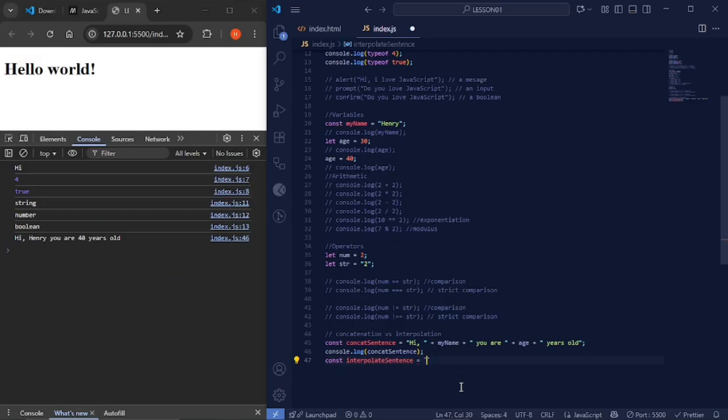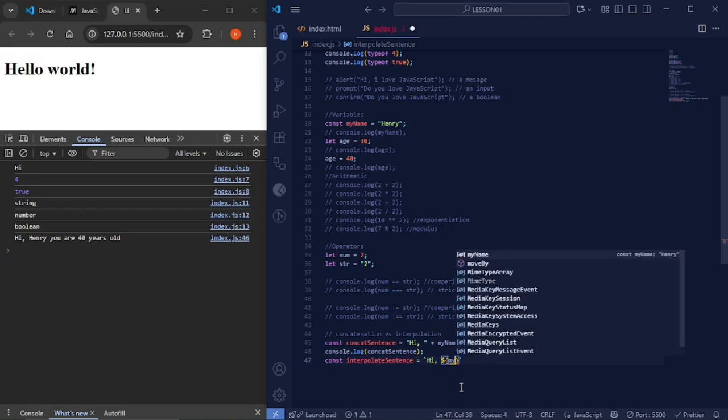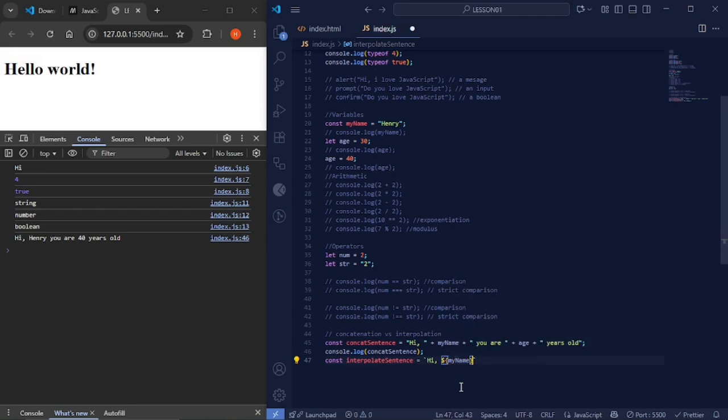Backticks. So we want to start, we write the normal words as they are. Then when we get to the part where we have to write variable names, that's where it changes things up a bit. We start with a dollar sign and then curly braces. Yeah, those curly braces, and then we just write the name of the variable in there.